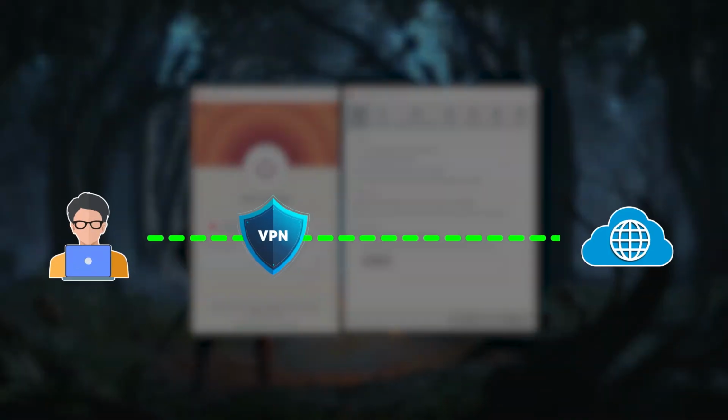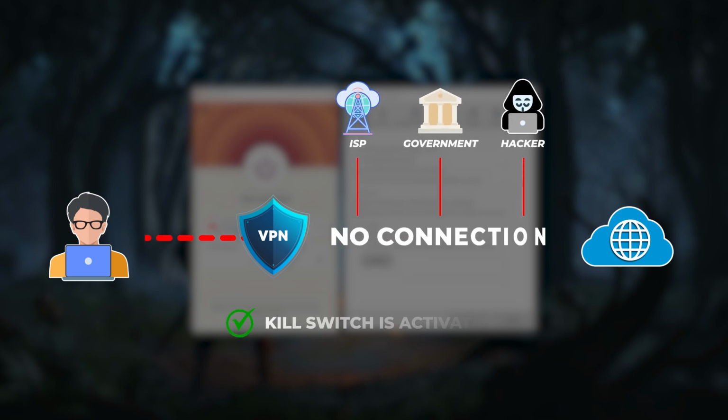The kill switch makes sure that when you're disconnected from the VPN, it'll cut your internet connection to prevent any leaks, so that the only way you're connected to the internet is through the secure servers of the VPN.